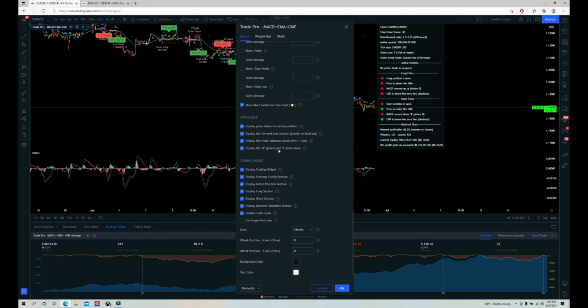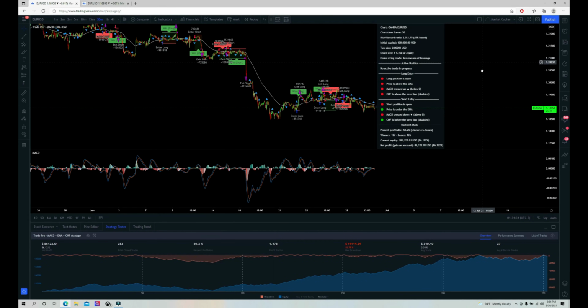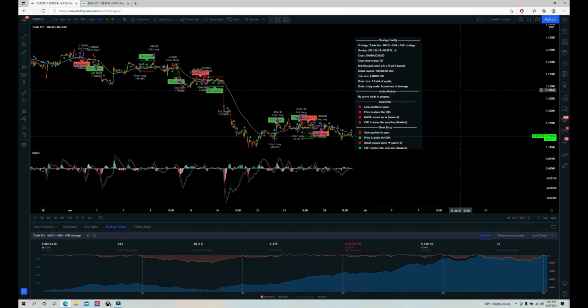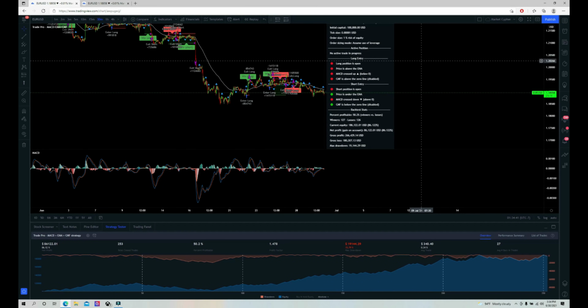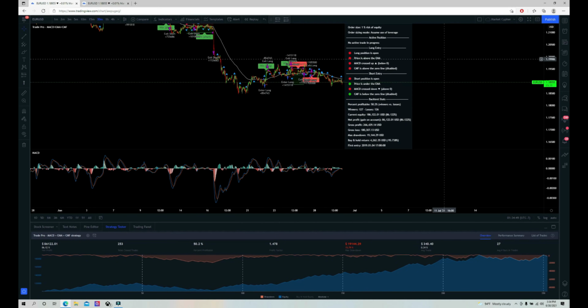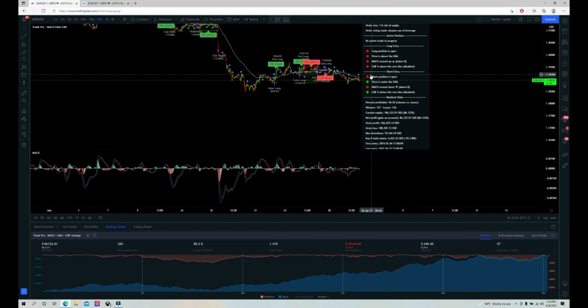Now we just have some appearance things, and we have the trading widget itself, which is what you see here on the screen, where it's just going to tell you the different things that you have set for the different settings. It's going to tell you for a long entry what conditions are being met at that current time, or for a short entry what conditions are currently being met at that time. So you can see, if price is under the EMA, it will be a green dot, which right now price is under the EMA, so it's a green dot.